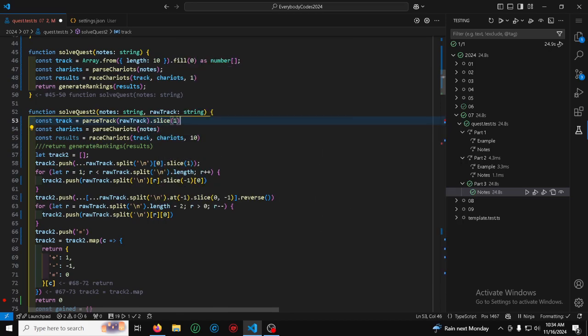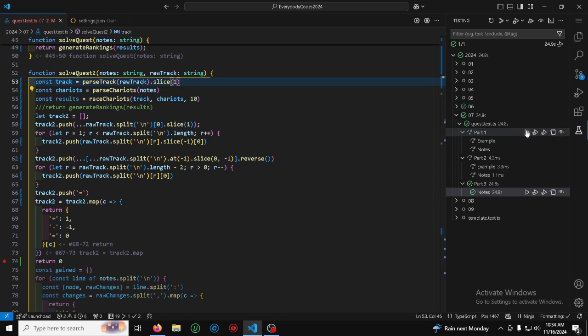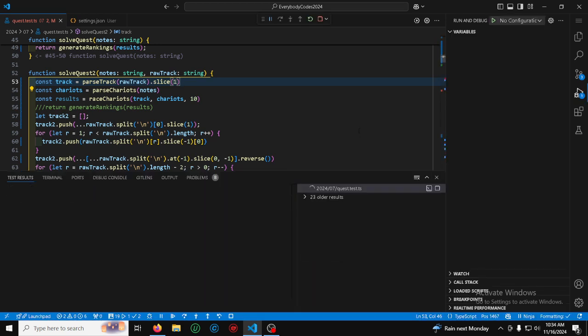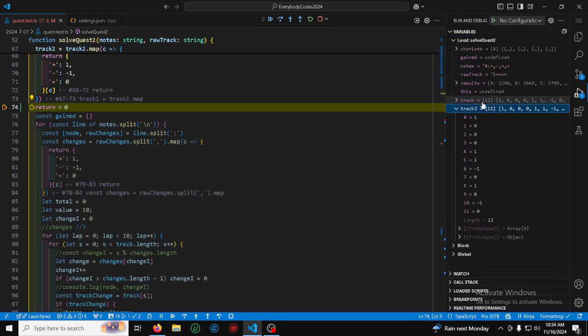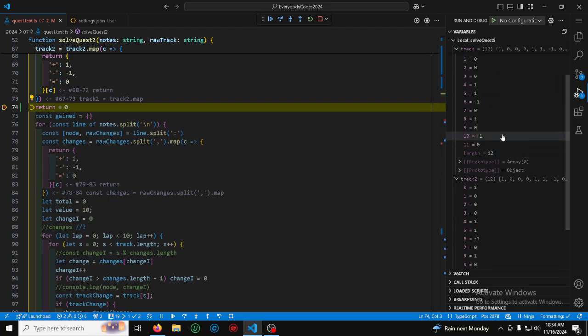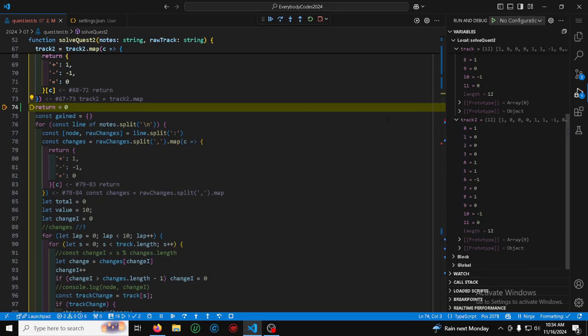Because we don't care about the S. There we go. Now if we go into our part 2 with debug, we should see the exact same track. Starts with 1 0 0 1 0 0, ends with 0 -1 0 0 -1 0. Okay, I got it.